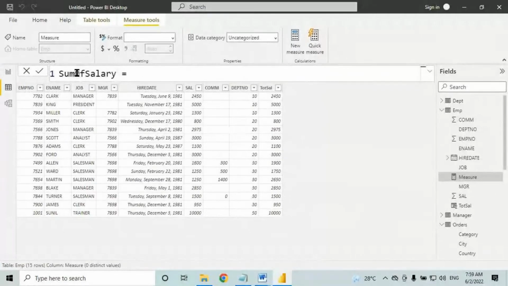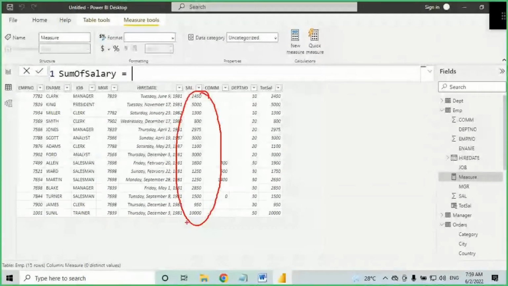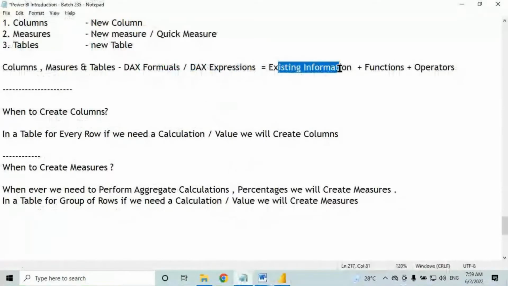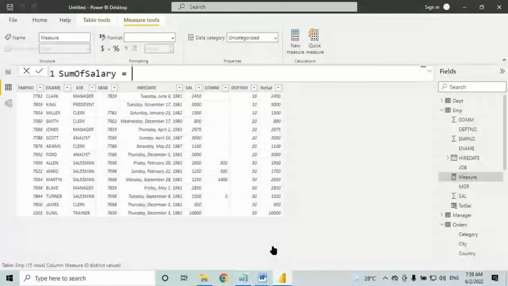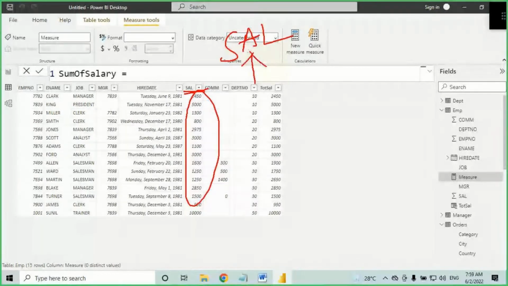Sum of salary. To get the sum of salary, I need to sum all the values in this column, guys. While writing the formula, what are the things you'll use? Existing columns, functions, and operators. You need to identify what existing information I need to use to sum all the values in the column. Salary.